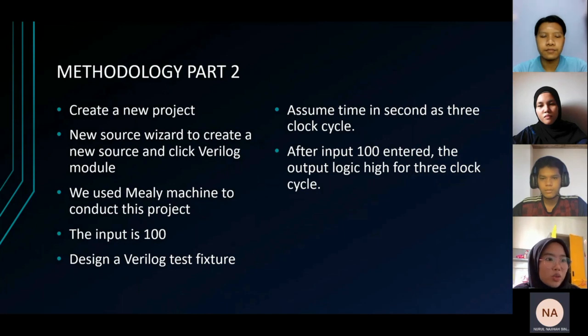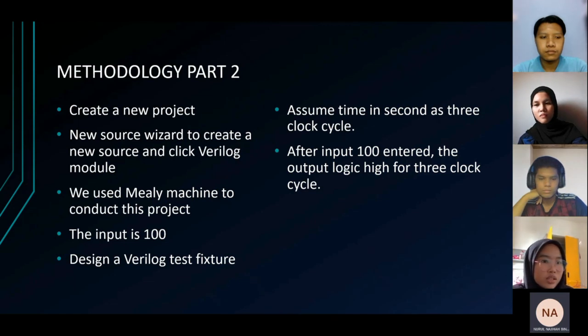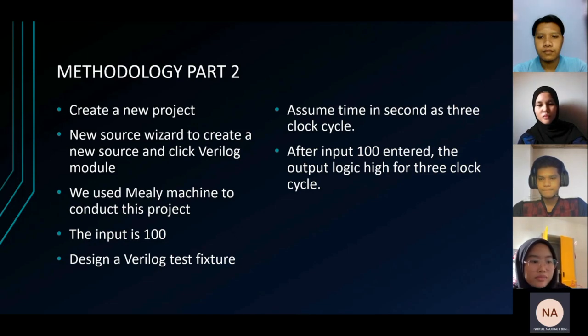For methodology part 2, first we create a new project. Next, we create a new source and click Verilog module. Then we use a Moore machine to conduct this project. Then the input we use is 100. Then we design a Verilog test fixture. Next, we assume time in seconds as 3 clock cycles. And lastly, after input 100 is entered, the output is logic high for 3 clock cycles.